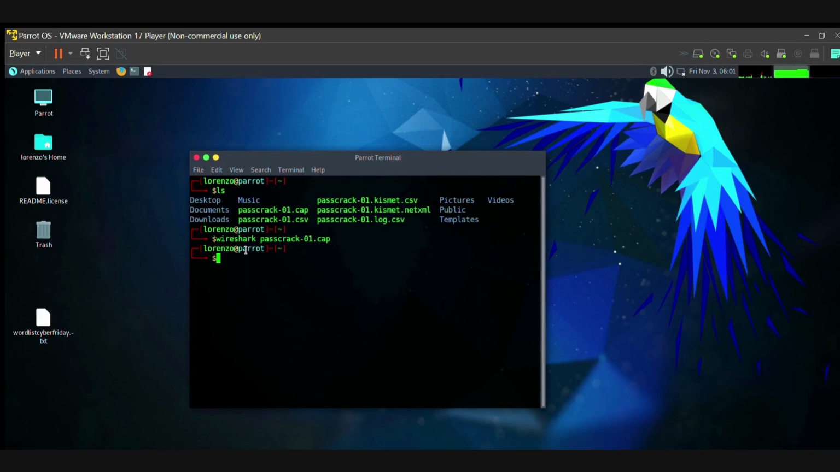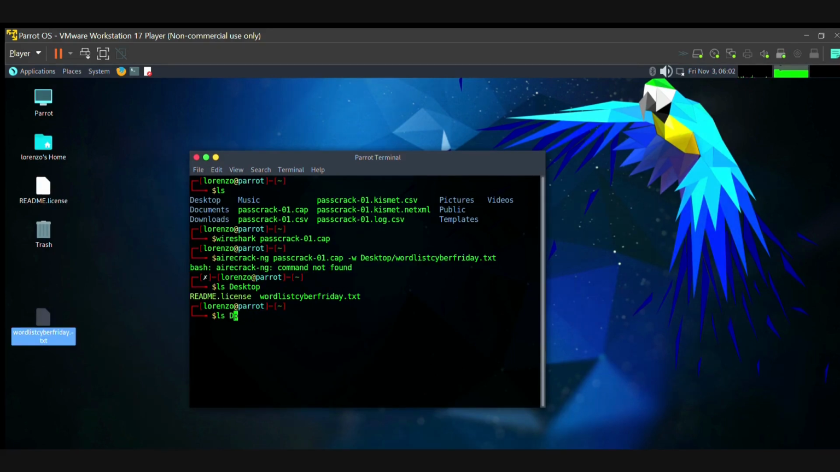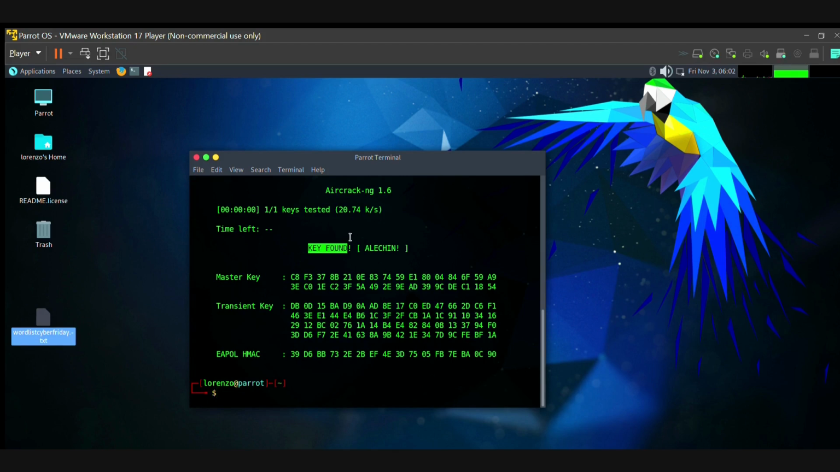So the last thing that we need to do is to crack the Wi-Fi password. Finally, we can use the Aircrack tool. We can launch this command, and if the password is in the word list, it will be revealed. And as you can see, we have found the password.